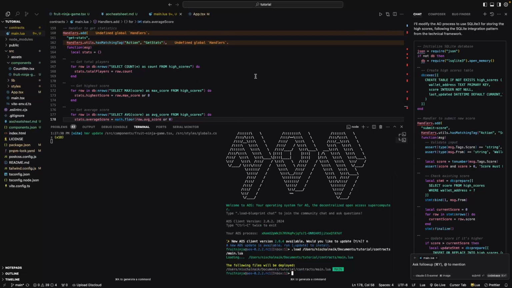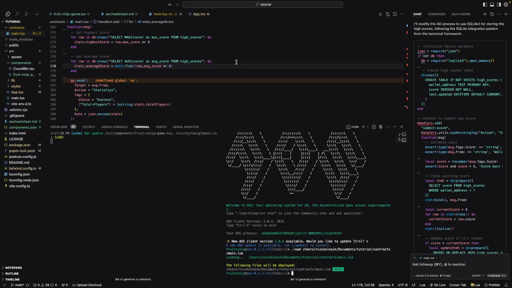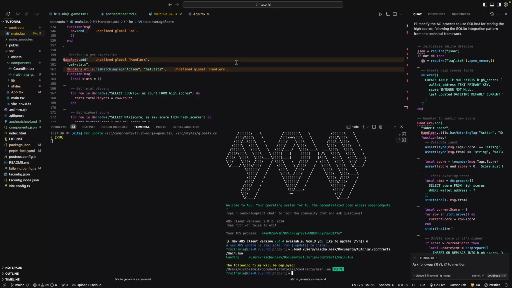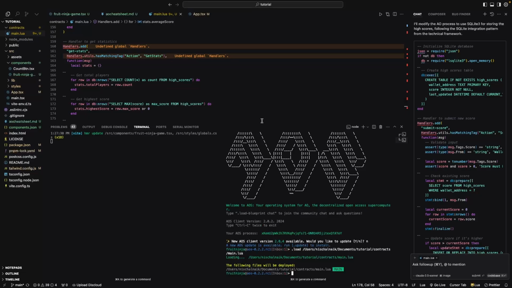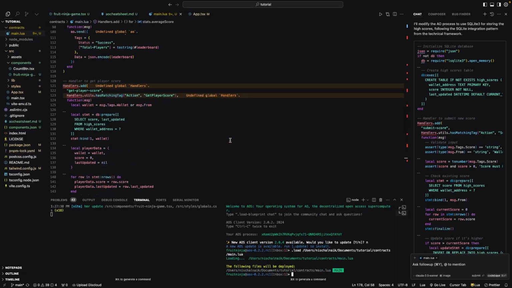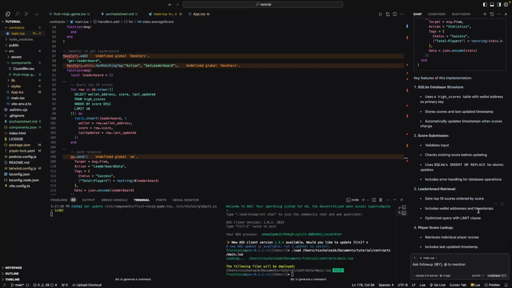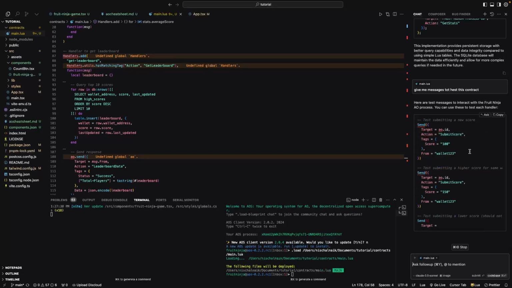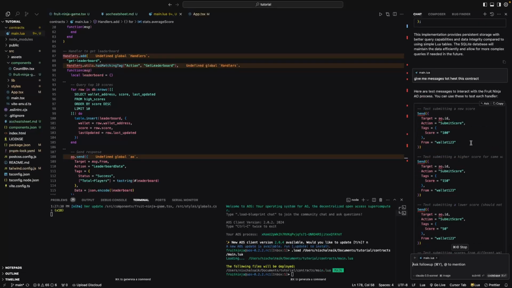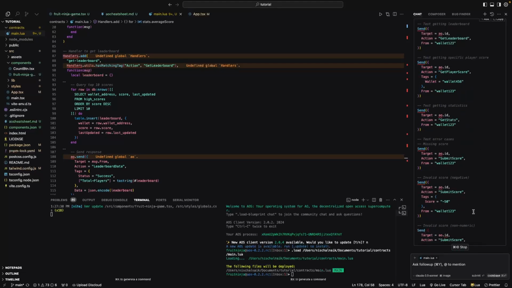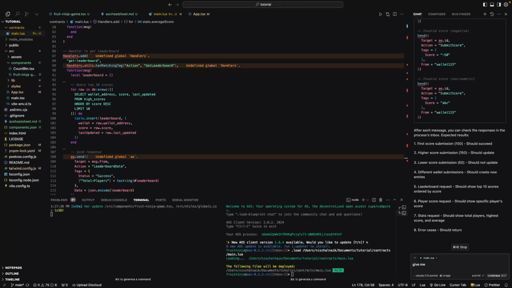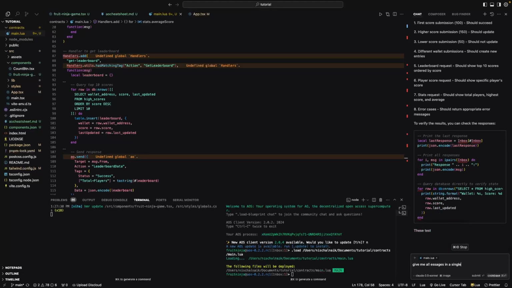Now we need to test our contract. The way you test the contract is you send messages to the handlers, and whatever you have written in the handler, they will react in that way. Since I've also provided the cheat sheet to the LLM, I will tell it, give me messages to test this contract. As you can see, it has also given me messages, but for convenience I'd like these messages to be in one line. So I will tell it to give me all messages in a single line.